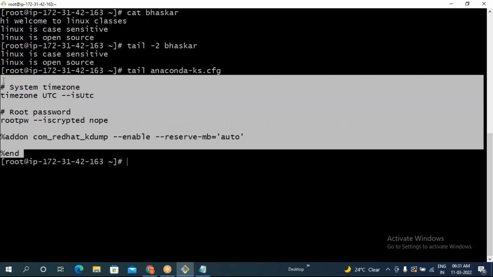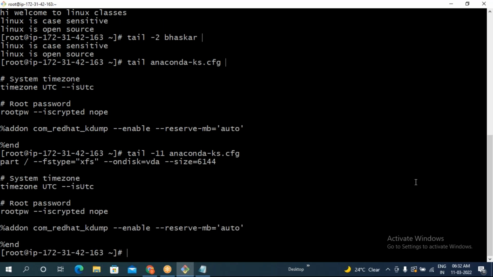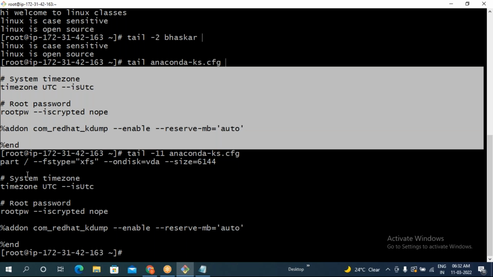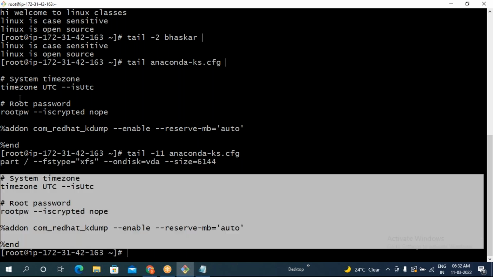If you want, you can verify also. That's it. Not only that, you can give any number also, something like tail -11 Anaconda. This is the last 11 lines in the file. Of course, you got one extra because it is one more line. Earlier I displayed the last 10 lines, now I displayed the last 11 lines. Now it includes this. Yeah, it is the extra one. Remaining same.